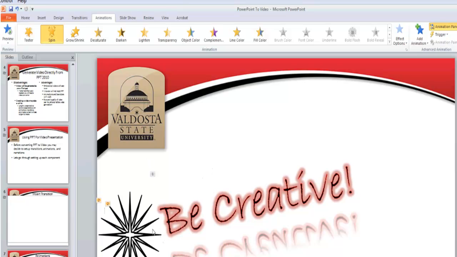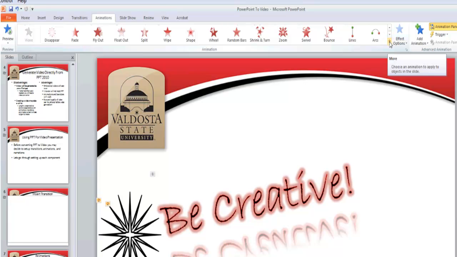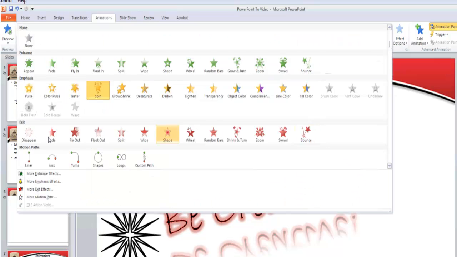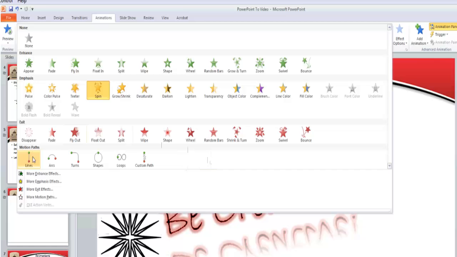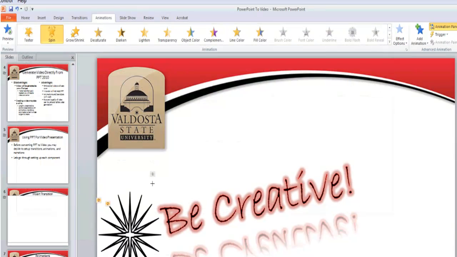And let's say I want to draw out Be Creative. Well, this is a pretty neat tool that you can use. All you have to do is continue looking around, or you can select more, and you'll have all the different options available to you. And the one that we're looking for is underneath the motion path selection area. So we're going to choose Custom Path.